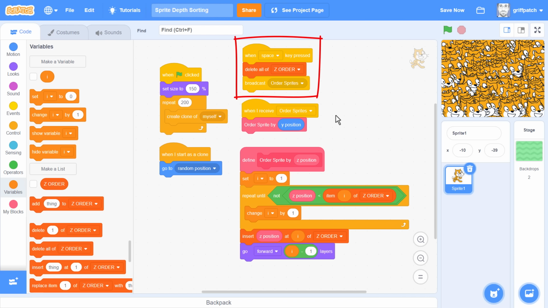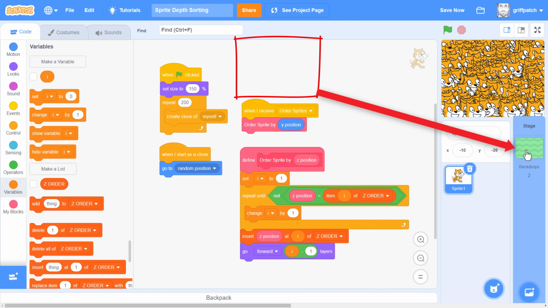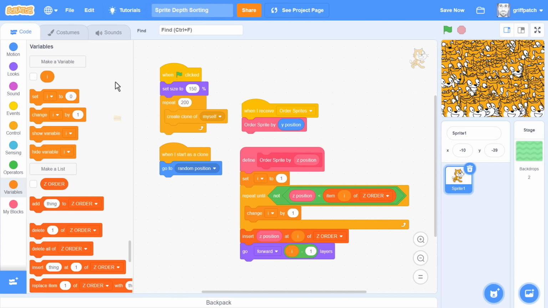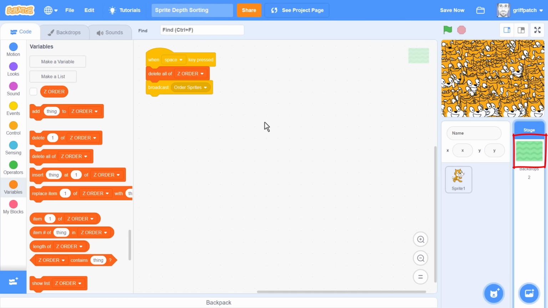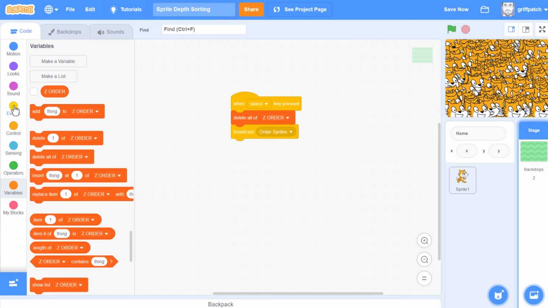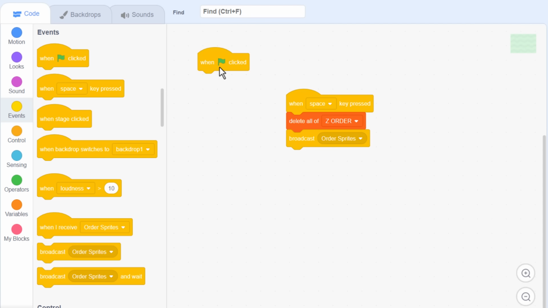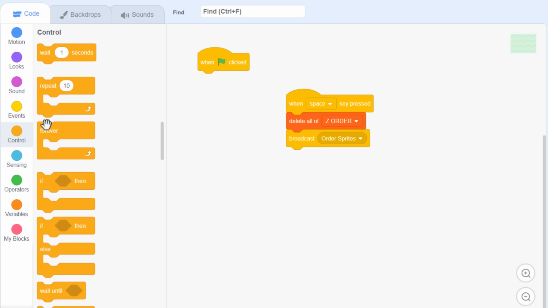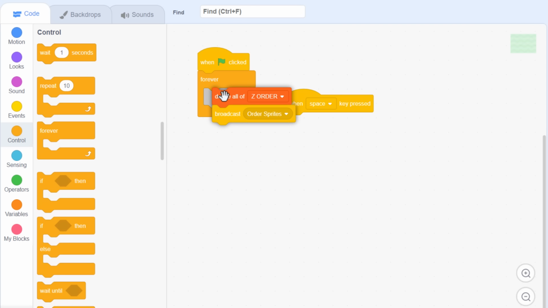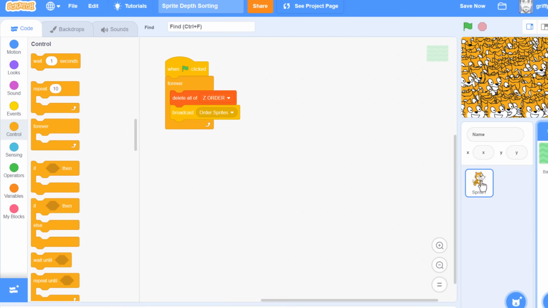That leaves this script, the one that triggers the sprite ordering. As such, it doesn't want duplicating into every sprite. In fact, we often only want this in one place. To make that clear, I'm going to move mine into the stage sprite. To complete the move, delete the script from Sprite 1. So now we can click into the stage, and let's switch this around to trigger off a forever loop. When green flag clicked, loop forever, and we delete all from our Z order list and broadcast order sprites. And that's it. This will keep everything ordered for as long as the project is running.